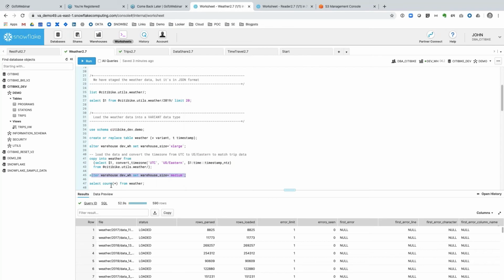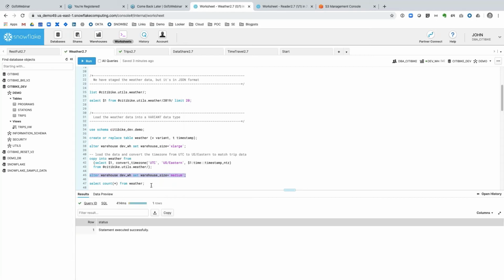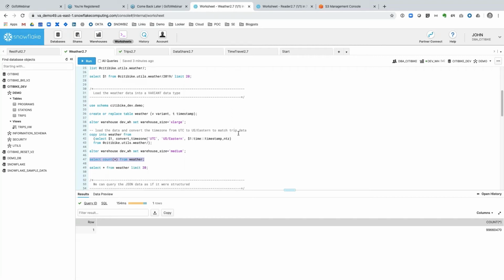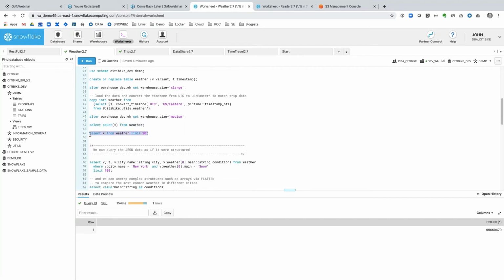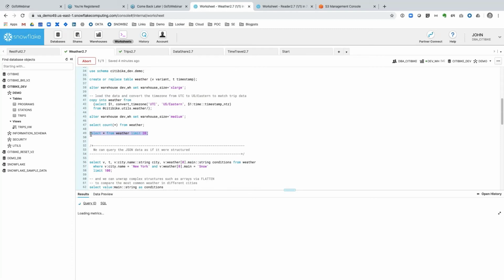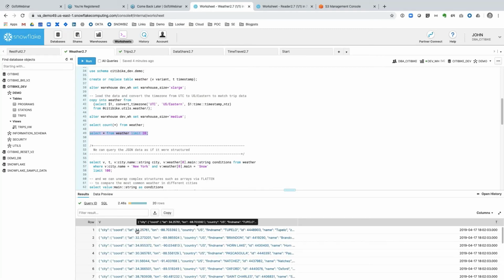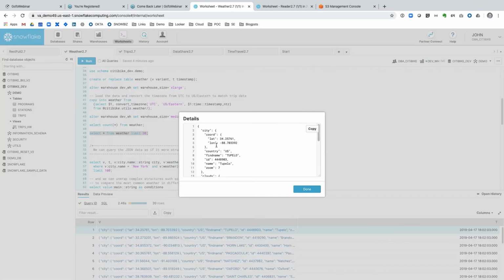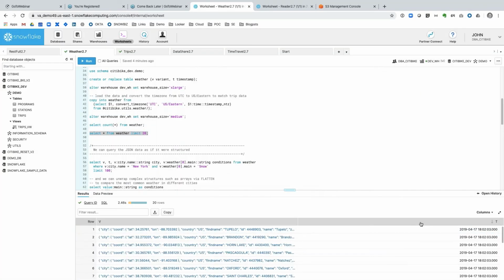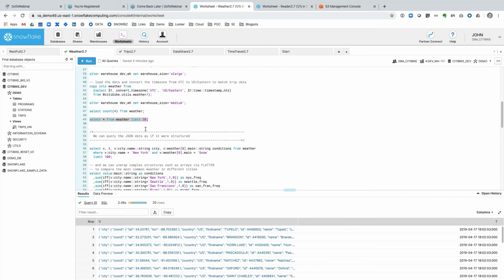And now that it's copied in, you can see it took about a minute. I'm going to bump down my warehouse, and we can see how many records we loaded. It's about 100 million records, and we can take a look at it. That structure is now copied into this variant column. And then I also did that light transformation and created this timestamp on here. This may be helpful to query on, because it was an epoch time before, and now I can query it with a normal timestamp.